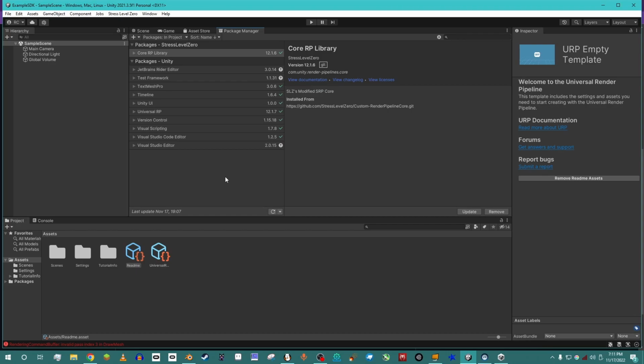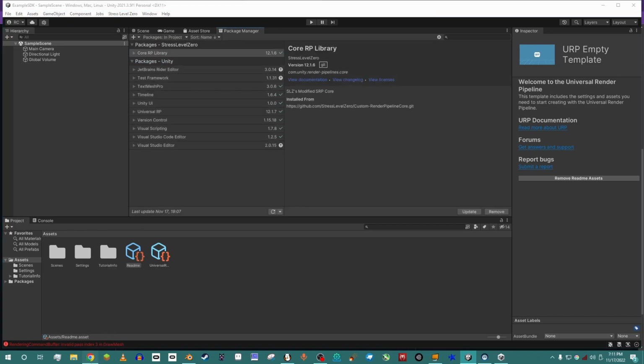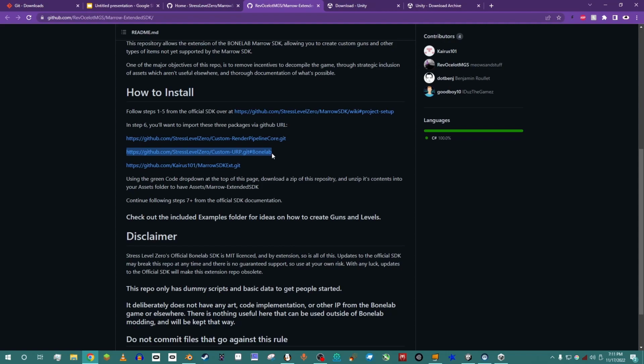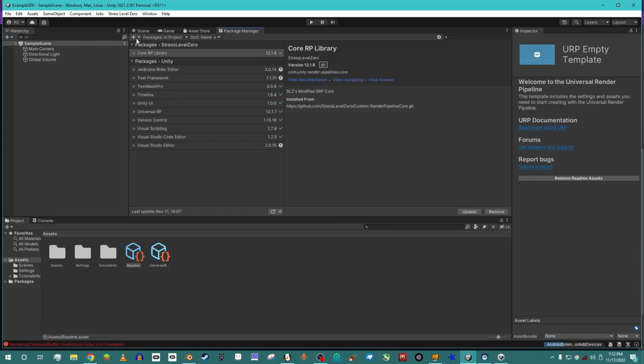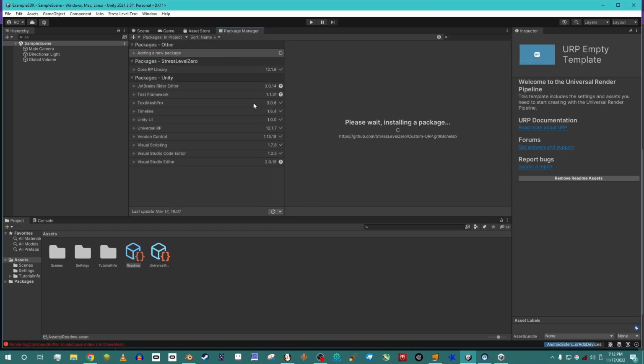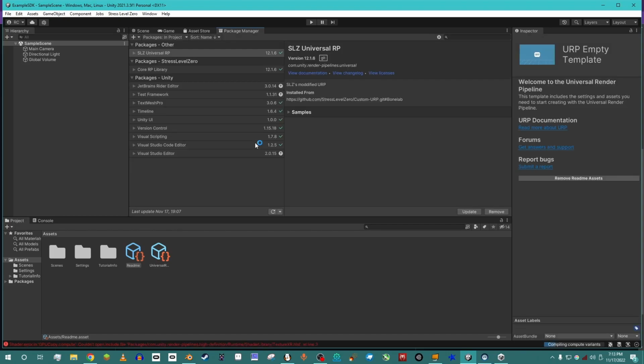Okay, and now our core RP library has been installed. You can see it's automatically been installed, not just downloaded, so we don't have to click any other buttons or anything. Then we're going to go back up here and click this again and go back to our GitHub page and copy this next link and paste it in there as well. And we just have to wait for that one to show up. Okay, and now both packs for the modified render pipeline have been installed.